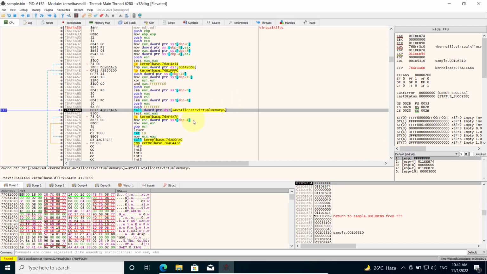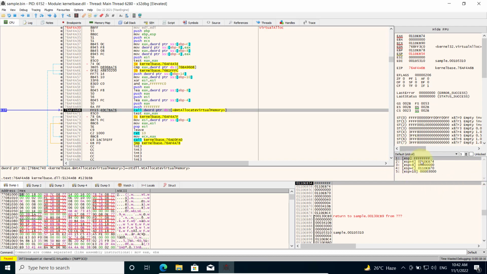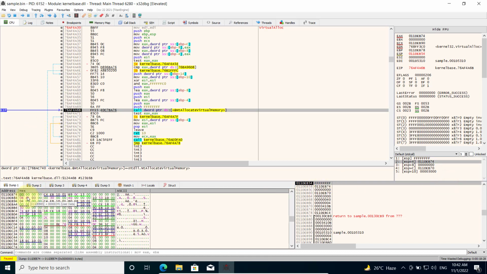The parameters to a function call are pushed in reverse order, from bottom to the top. So push from bottom to the top. So all this eventually will be residing on the stack in readiness for this function call. So that's why this is the second parameter we should be watching out for. You can right click on the second parameter and follow in dump, and this will be the address of your allocated region of memory after this function runs. So let's step over this to run the function.